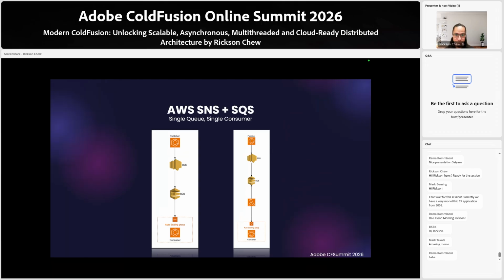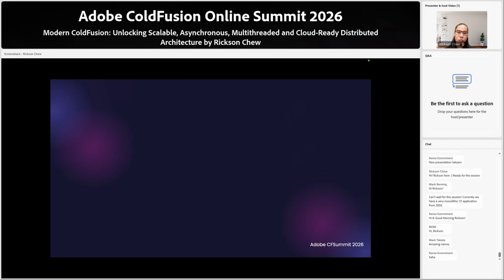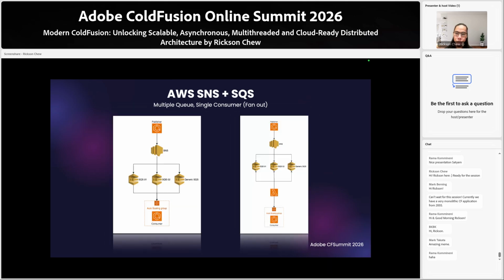Now, going to the fan out architecture, we can now do multiple queue, single consumer. In this diagram, again, left side, you can see that we have the long polling. Then on the right-hand side, we can see the event-driven. So, dedicated queues per job with a generic or common queue for non-priority jobs. Use of dedicated queue is for high traffic or on-demand tasks.